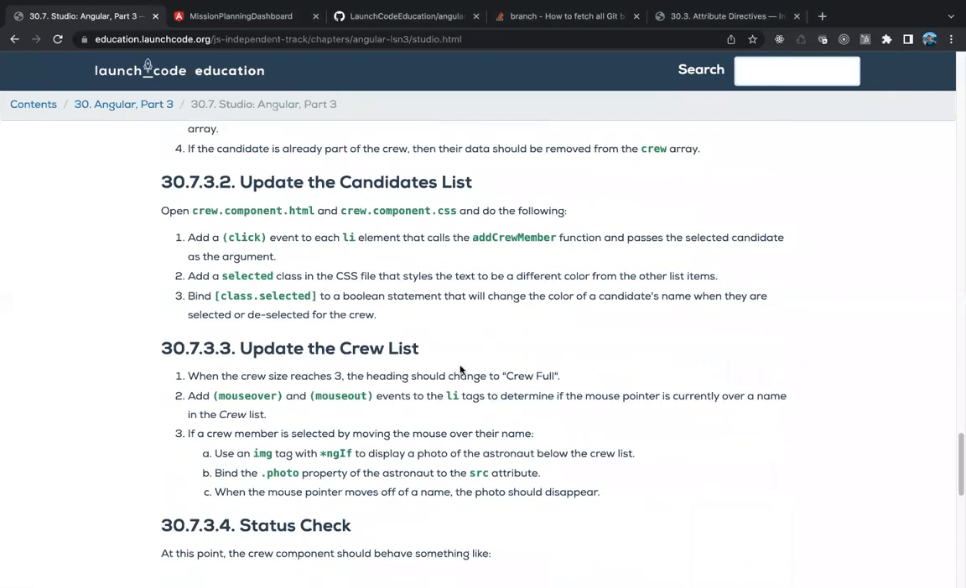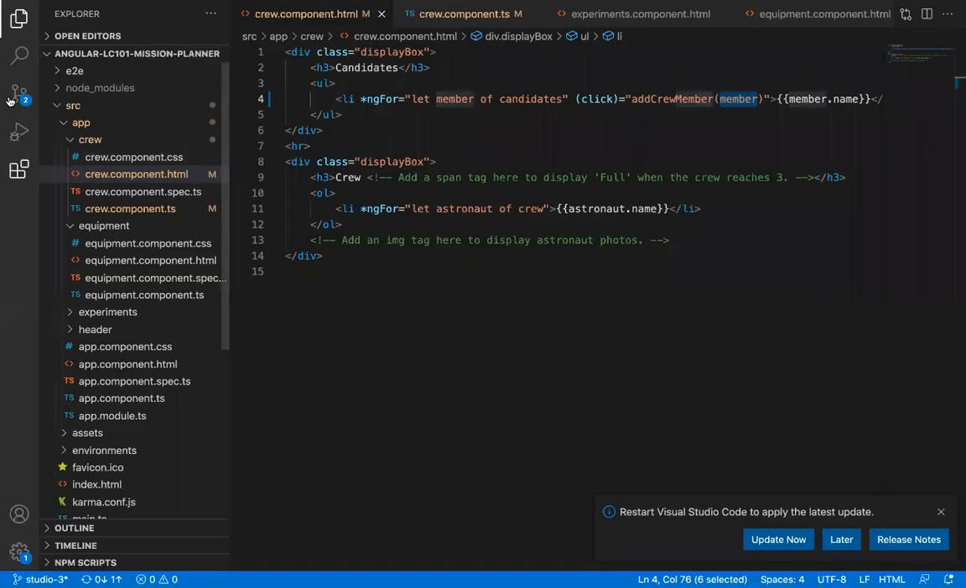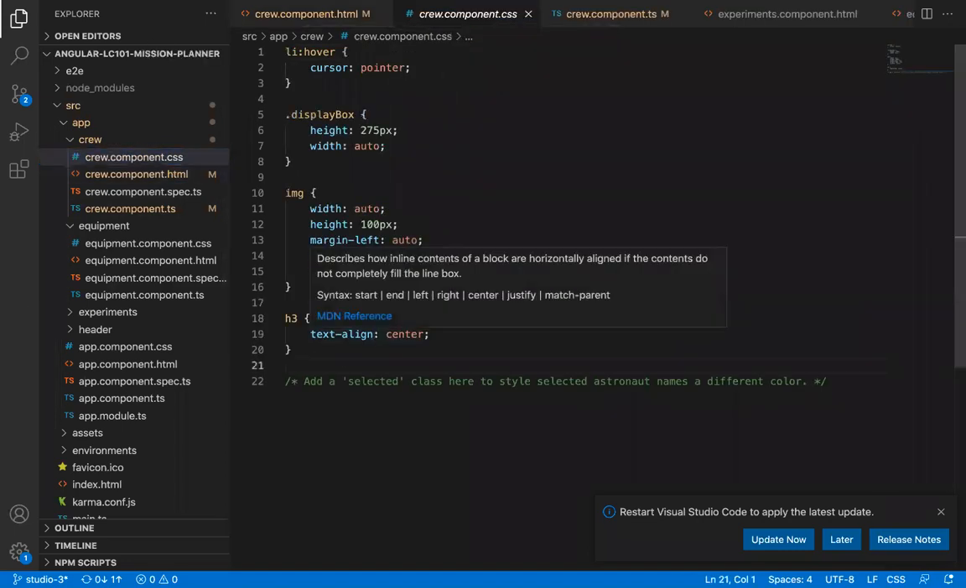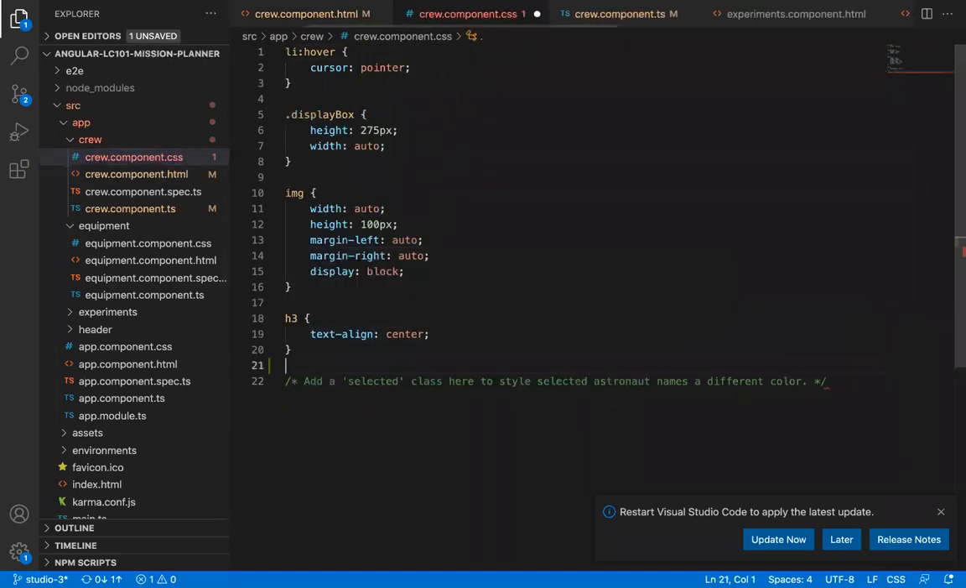Number 2, add a selected class in the CSS file that styles the text to be a different color from the other list items. Okay, add a selected class in the CSS file. Let's go and do that. So we go over to the CSS file here, and we're going to call it selected. We do a dot because it wants to be a class. Oh, actually, it wants to be down here. The dot selected. And the name's in a different color.